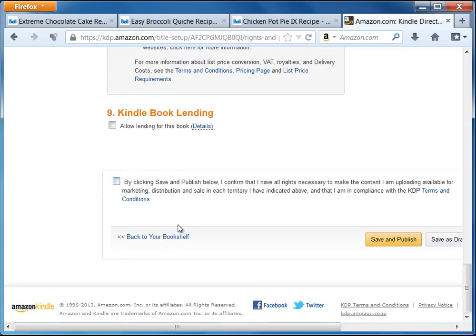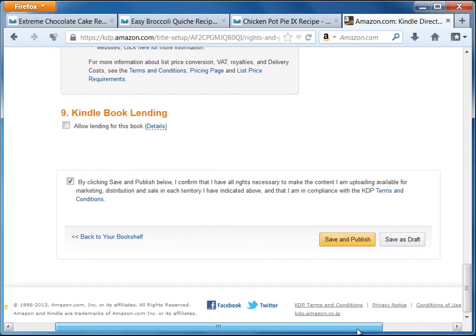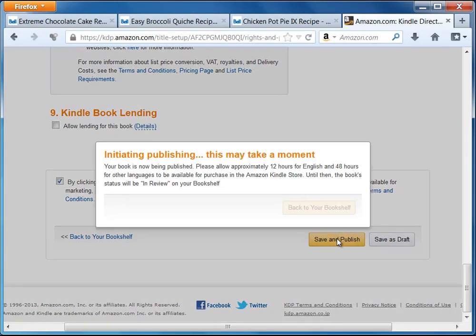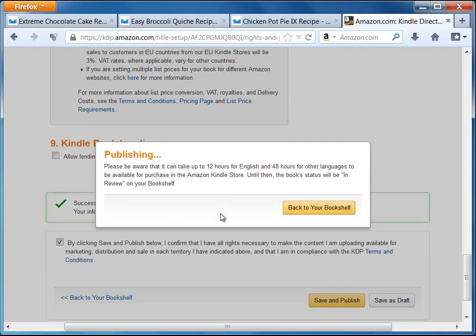By clicking this and saving below, you're basically just confirming everything. You click OK here, and then you click save and publish. Initiating publishing. See, so basically everything worked, and it says be aware it can take up to 12 hours for English and 48 hours for other languages. And back to bookshelf. So see here, this dialog box should actually go underneath, if you can see, it says successful. So we'll click that. There you go.